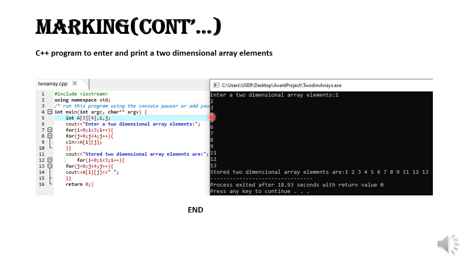We are going to enter array elements in different locations. We start with 1, 2, 3, 4, 5, 6, 7, 8, 9, and so on. Once we reach the array size, you see that the array size is 3 times 4, which is equal to 12. So we have 12 elements. Immediately the program shows you the stored elements.